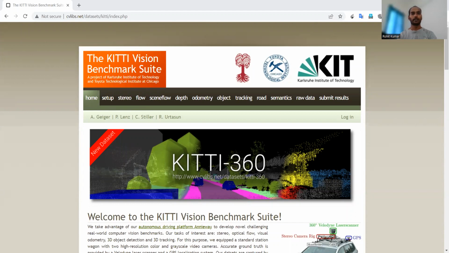KITTI stands for the Karlsruhe Institute of Technology and Toyota Technological Institute, and it is one of the popular data sets used in the field of mobile robotics and autonomous driving. This particular data set consists of multiple hours of traffic scenarios recorded with a variety of sensor modalities.